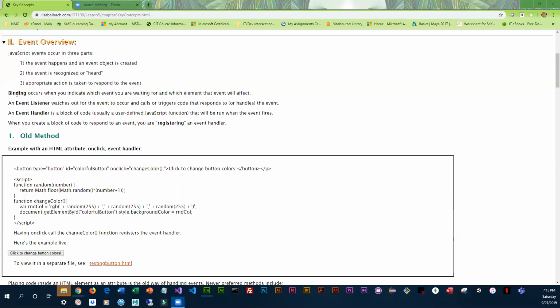Terminology associated with this is binding, and that occurs when you indicate which event you are waiting for and which element that event will affect. And there's a couple different ways that we can indicate that we are waiting for a particular event. And typically, if we want to specify the element, we usually use document.getElementById because that lets us target a specific element.